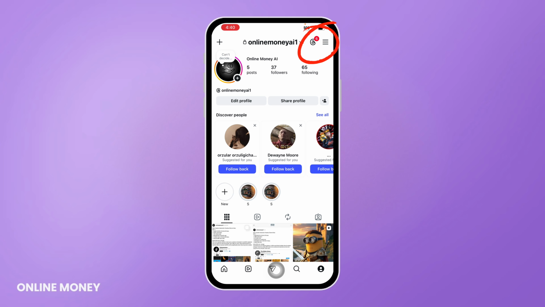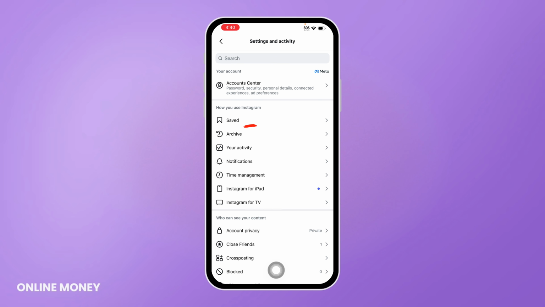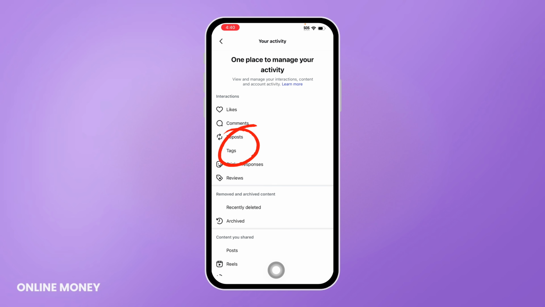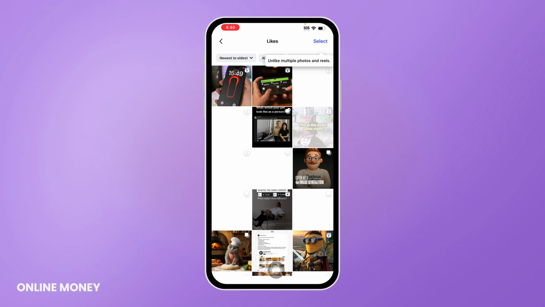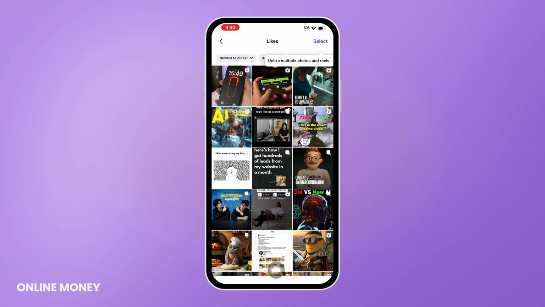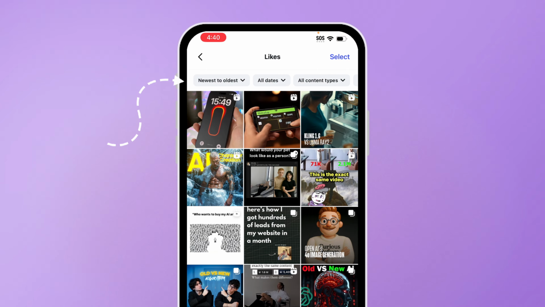Now, tap the three lines in the top right corner. From the menu, select your activity. Here, tap on Likes. Now you'll see all the posts you've liked on Instagram. You can sort them by newest to oldest, or even filter by date and content type.